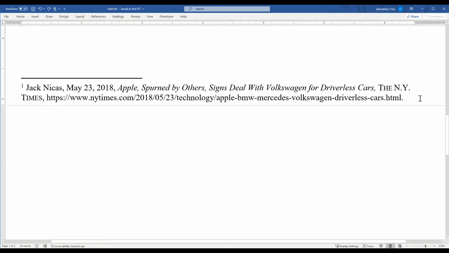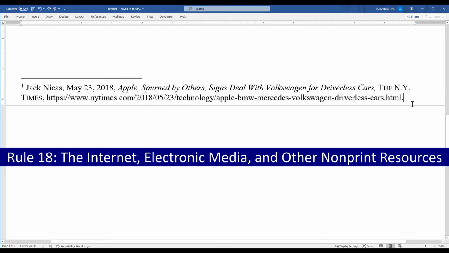This is how you edit a Bluebook citation of an internet source. You can tell that this is an internet source because there is a URL address. Specifically, this is an online article from the New York Times website. The New York Times is a newspaper, so it is also a periodical source.